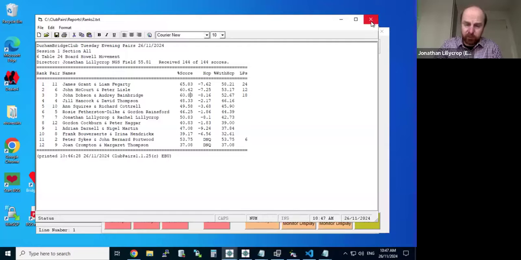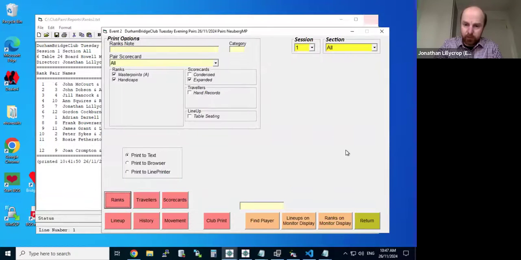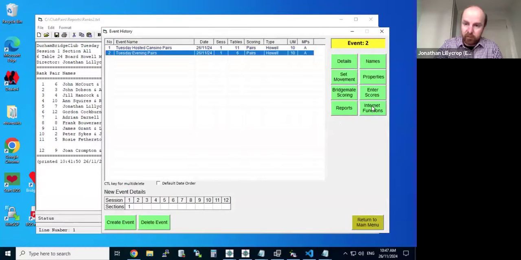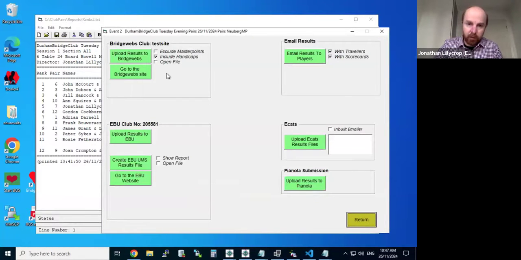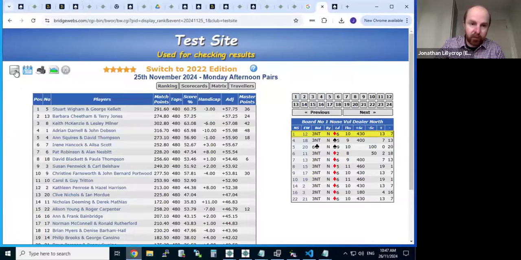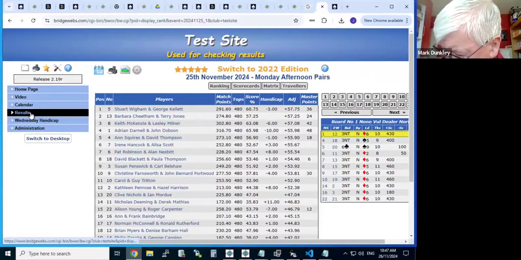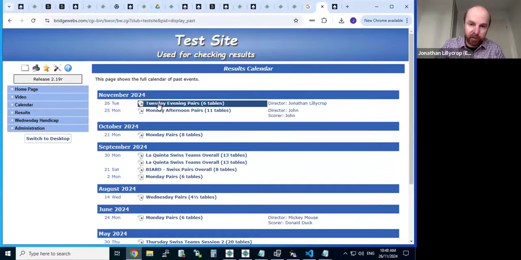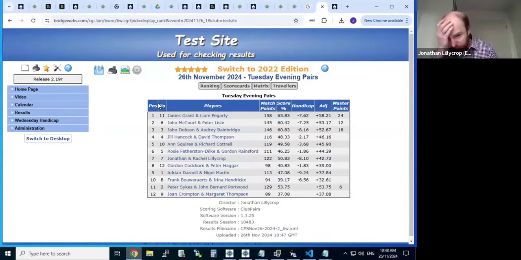So the uploading to Bridgewebs is just the same. I'll just do it quickly. So we can go to Internet Functions, and then include handicaps again, upload to Bridgewebs. We go to the test site. I set the one for Club Pairs to use today's date. So that's this one. And you can see it all looks the same.